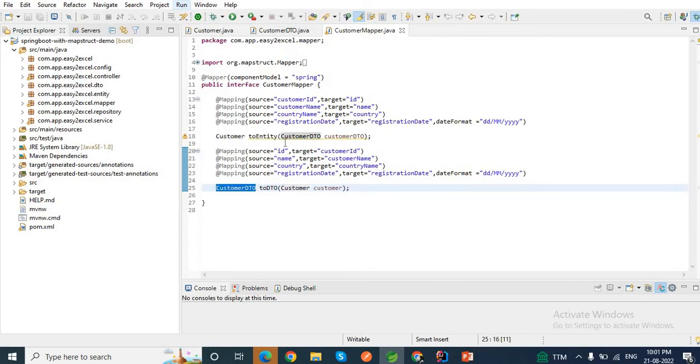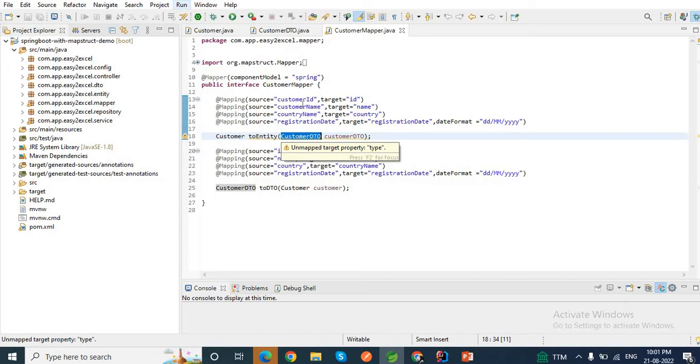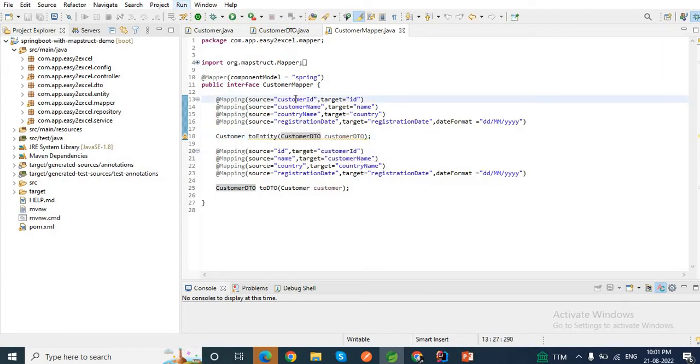In case of toEntity, customer DTO is our source. In customer DTO we have the customer ID, but in target we have ID. That means in entity class customer we have ID. Similarly, in customer DTO we have customer name as field, but in customer we have only name as field name. And here country name is there, but here only country is there, and registration date is same for both the cases.